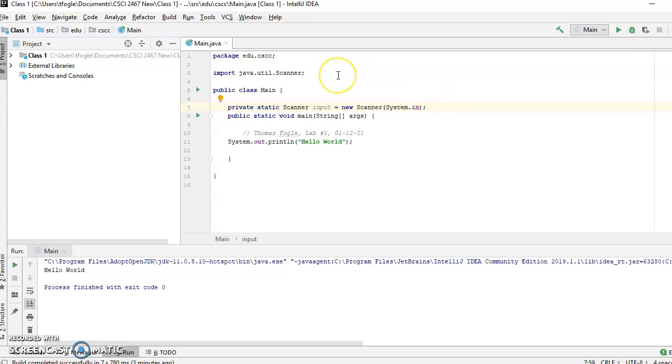So I've got the scanner and I am creating a field for it called input. That's what I'm essentially calling the object that I'm going to be using. And I can call it anything I want. You'll see scanner objects often called sc for scanner, but input is a perfectly good one as well. And what do I want to do? Well, I want to say hello to whoever's name gets entered, instead of just generally hello world.